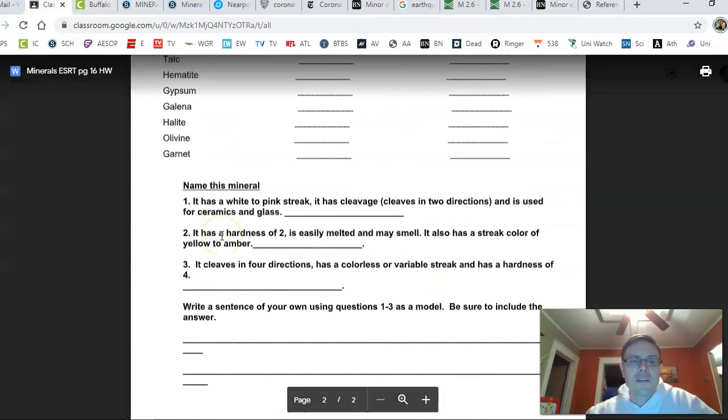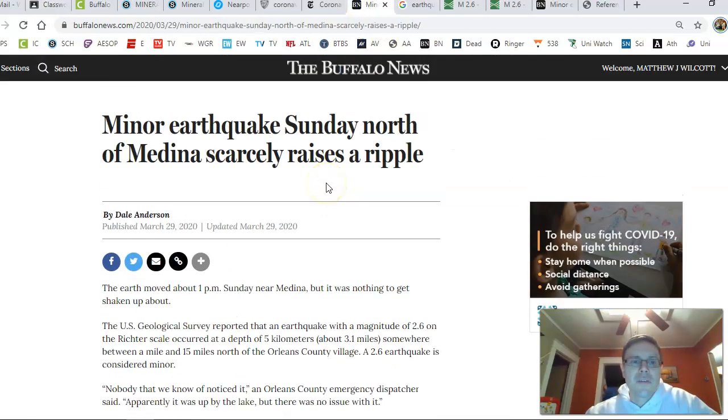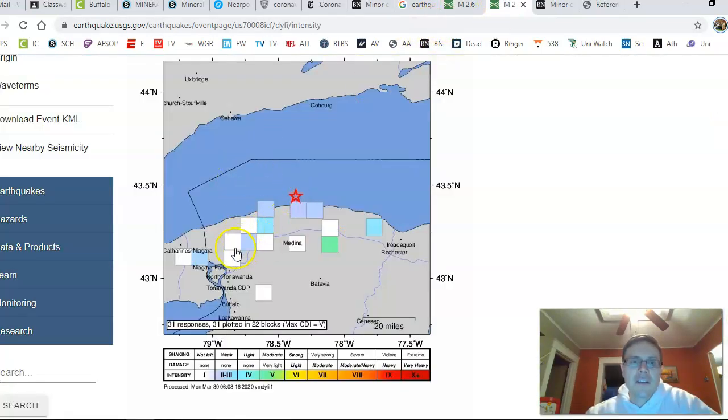Just looking through those things and trying to figure out what's the right thing. Last thing I want to say, yesterday actually, there was a minor earthquake just north of Medina. If you don't know where Medina is, here it is, near Lake Ontario. The earthquake was just in Lake Ontario. There's us for reference. It was like a 2.6, they said, and all these areas in the boxes actually felt it. So it's kind of neat. We didn't feel it in Buffalo, obviously, but it's still related to our earth science class.